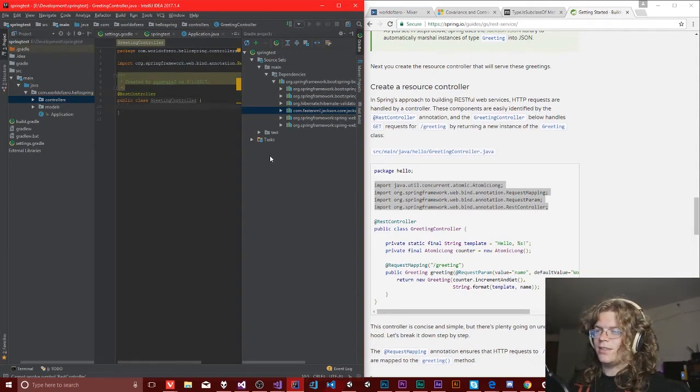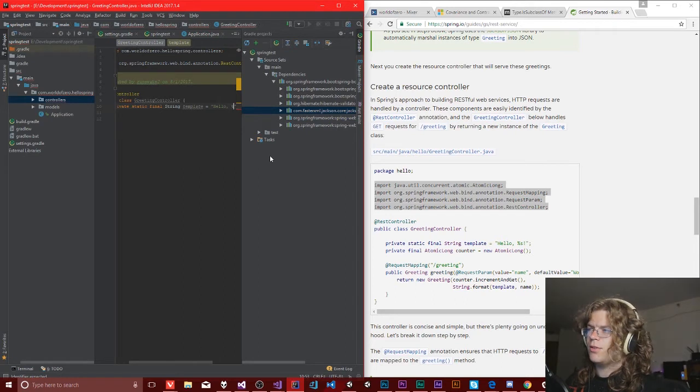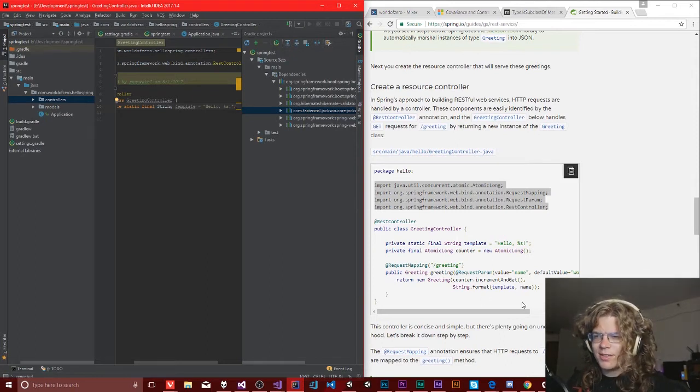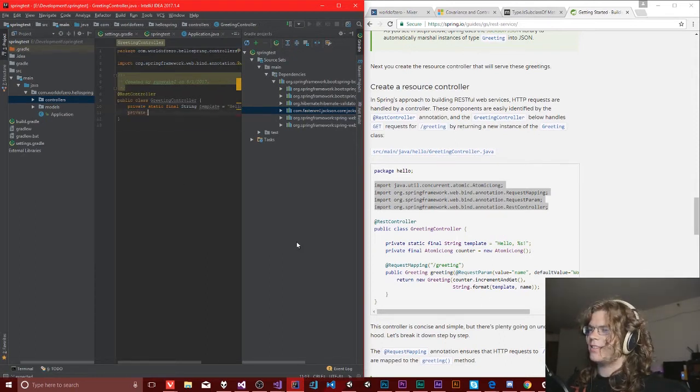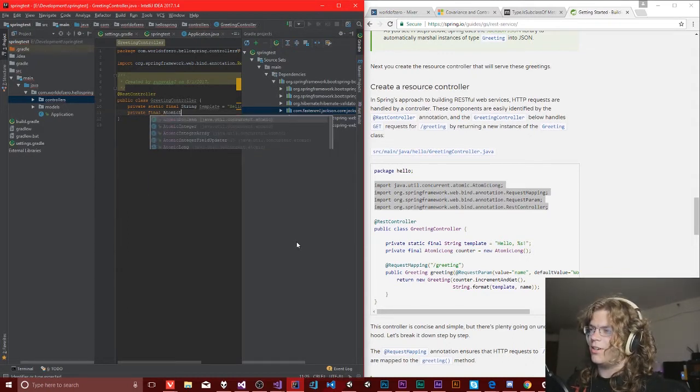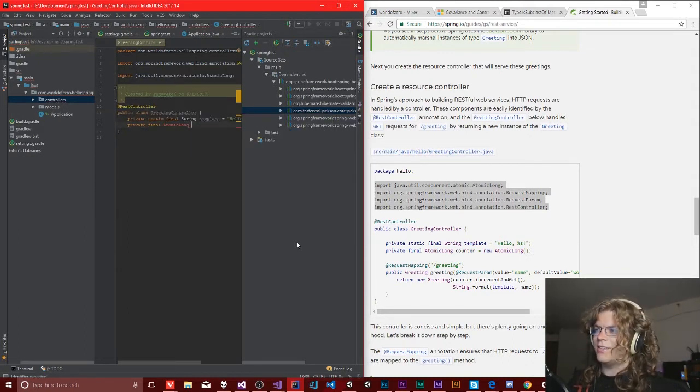Let's actually, that's interesting. So they have a template string that they're using, which is just hello something. So this is just going to be plugged into a string formatter, I'm guessing. Yeah. And then the next thing is an atomic long. And an atomic long in Java is a counter, effectively. It's a counter that is thread safe.